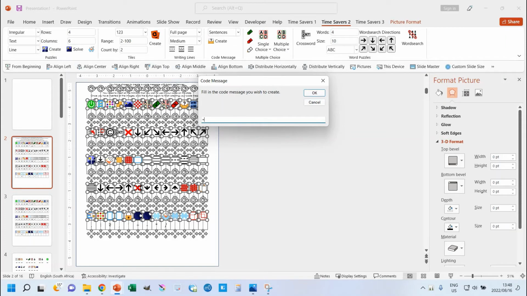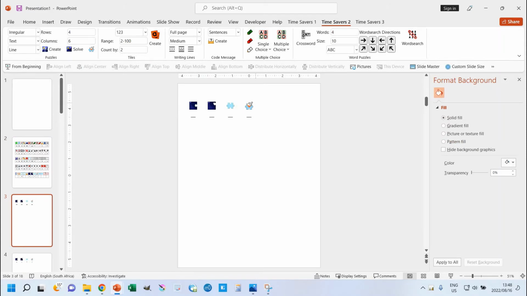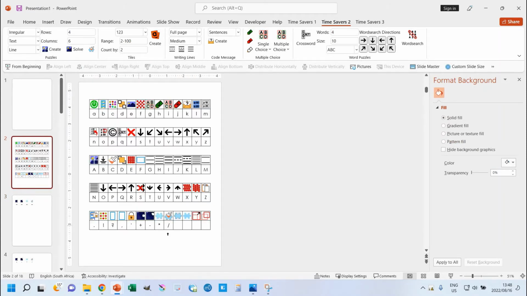This time I'm going to have my code plus, minus, times, divide, just so you can see how those work. So let me just put some spaces between them like that. Okay, so now you can see that it uses those that I put in as my code.